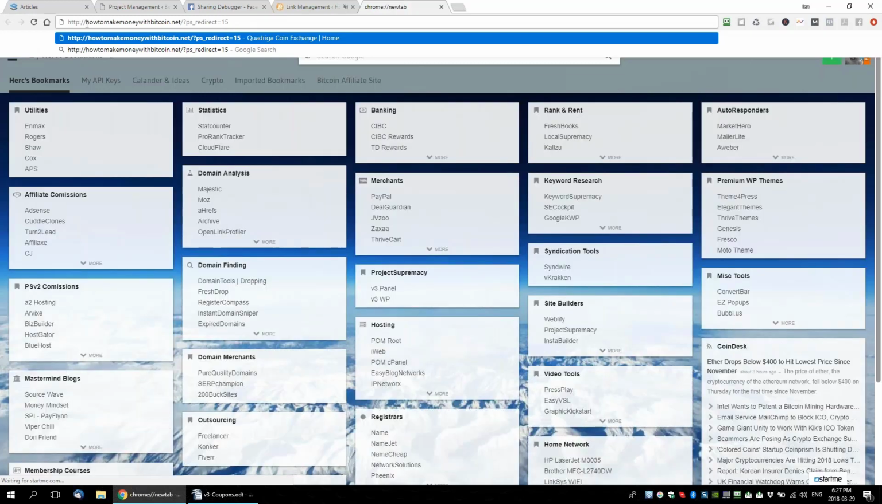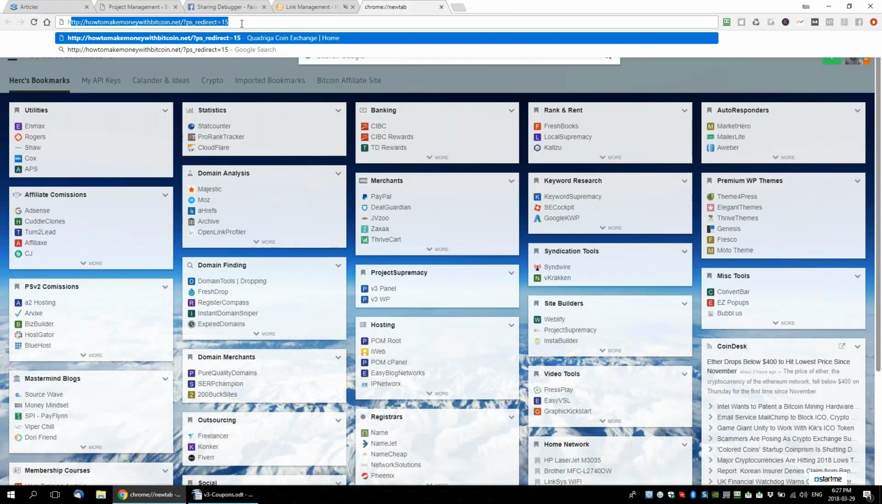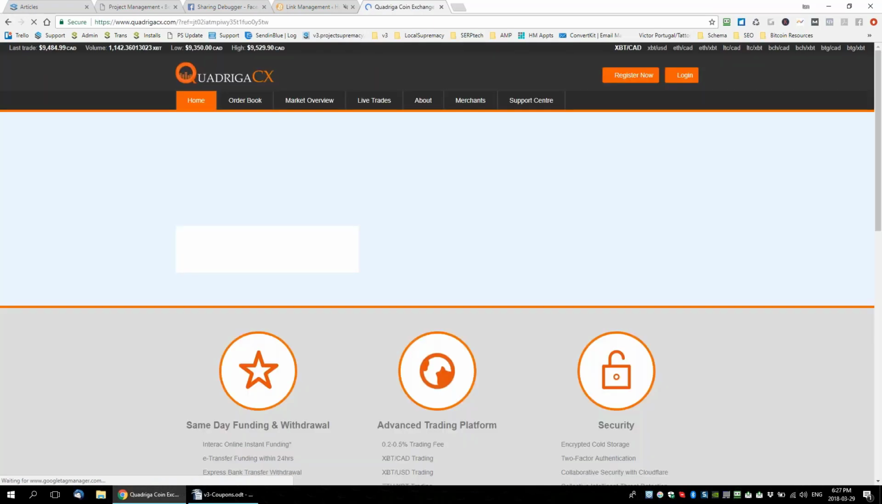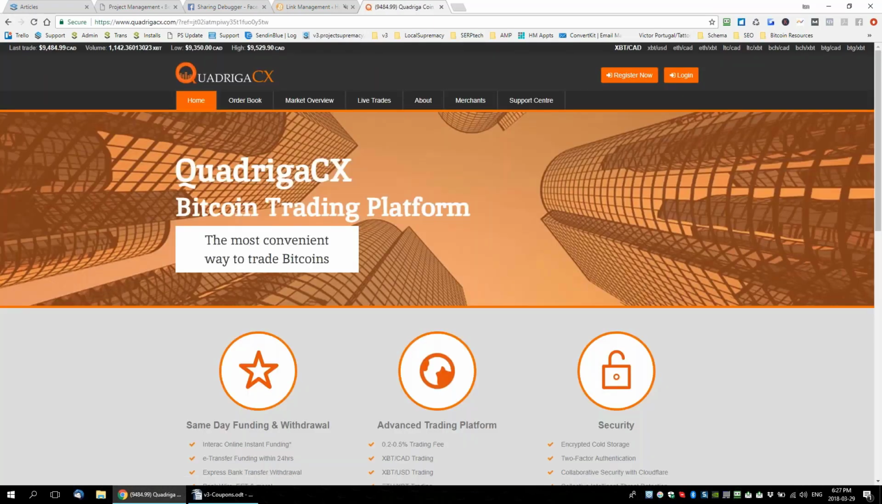And check this out. I'm gonna paste it in my bar and see what it is. It's howtomakemoneywithbitcoin.net/PS redirect equals 15, okay? It's an internal link, but if I click on it, where do I go? I go through the process of the click tracking and so on, and I arrive at the affiliate site, okay? Reason number one that I love it: to the visitors of your website, and to Google, it doesn't look like an affiliate link, it looks like an internal link.